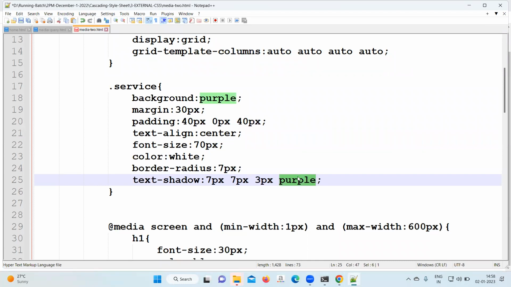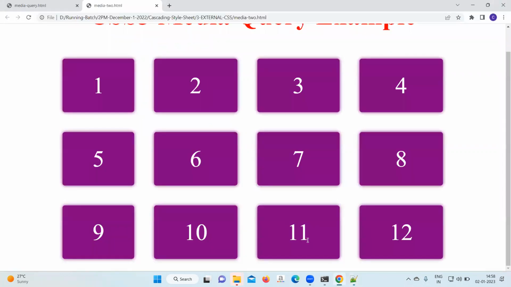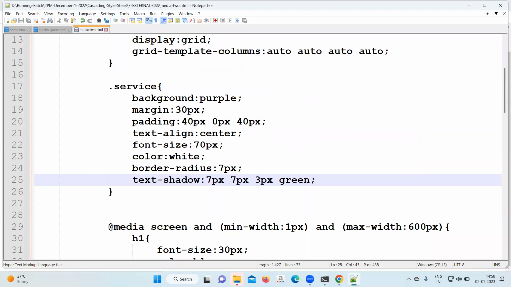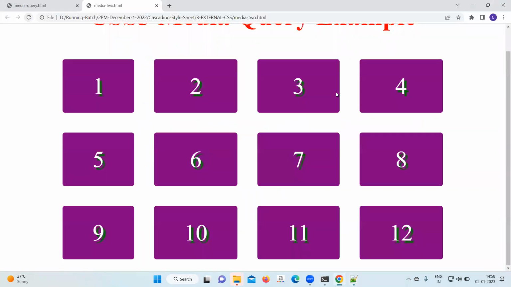What is the background color? Purple. The text is white. Let's put green. Green. Or black. That should look like a cross color. Something like this. Everywhere it will create a duplicate number.